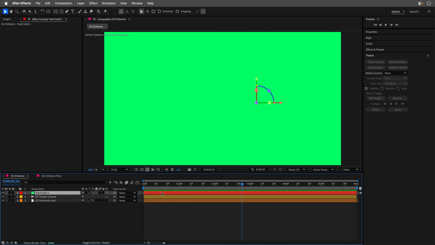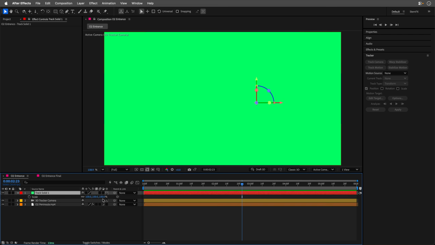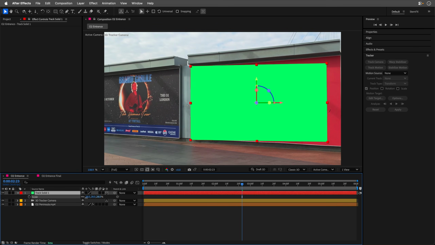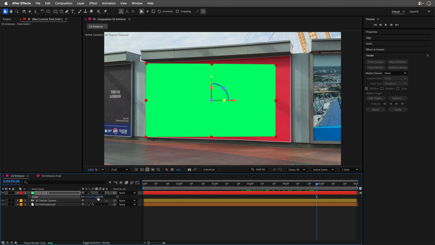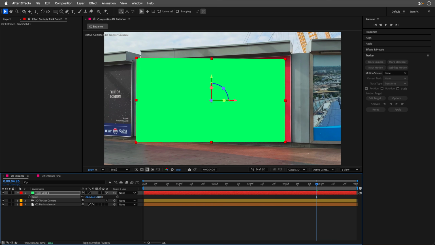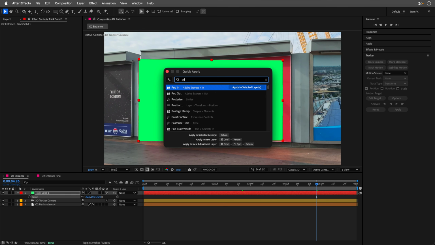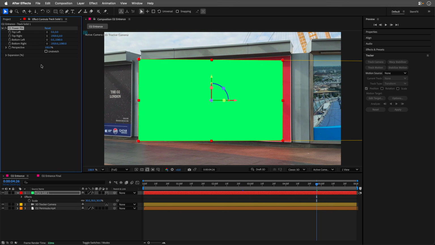Then I'll click OK, and then I'll just press S in order to isolate the scale and start to scale this to more or less the size of the poster. It can be a little bit bigger or smaller. Once I am in the area, I'll add the power pin effect, which is going to give us 4 points that we need to accurately place at the correct edges.